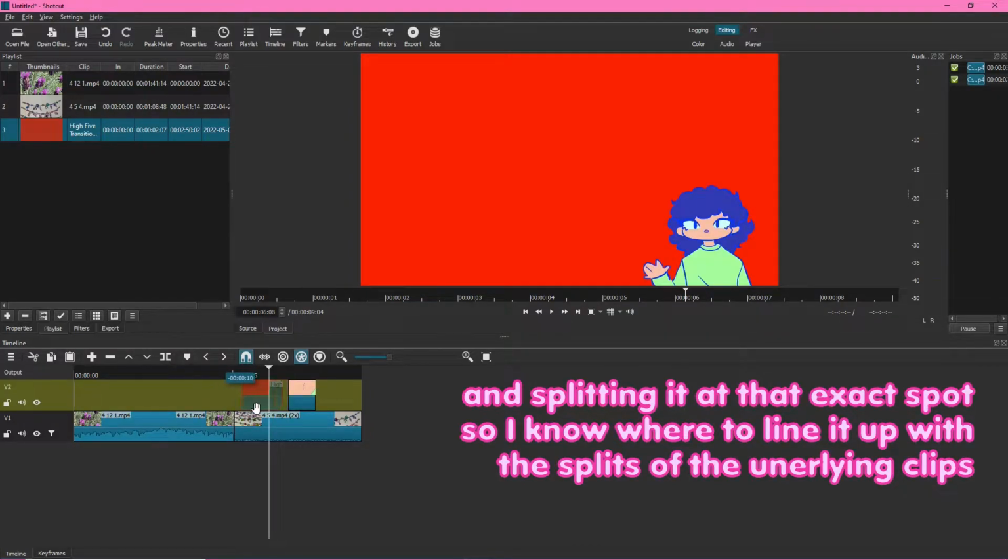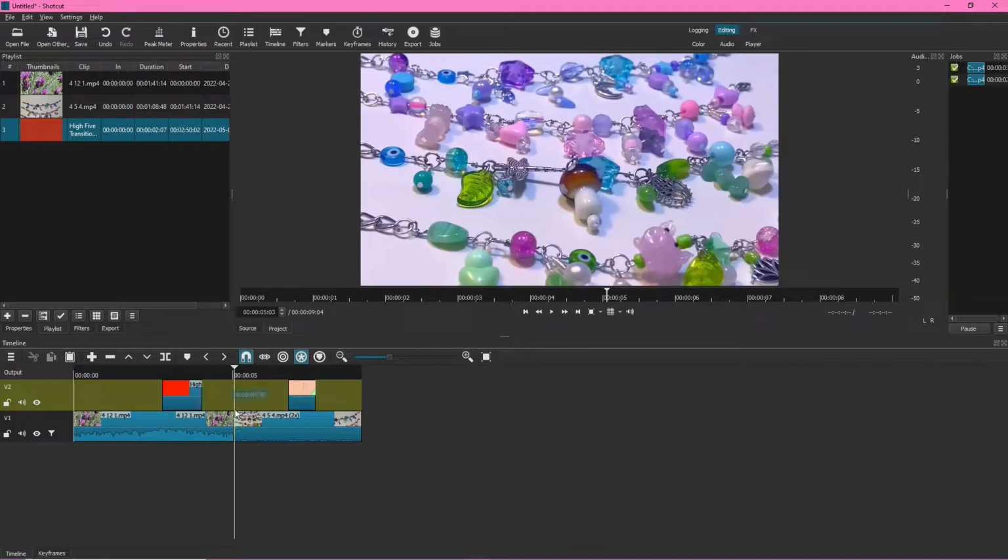Make sure to align the exact spot of the split with a frame where your subject covers the whole screen. This will cover up the jump cut between clips and make the transition look seamless.